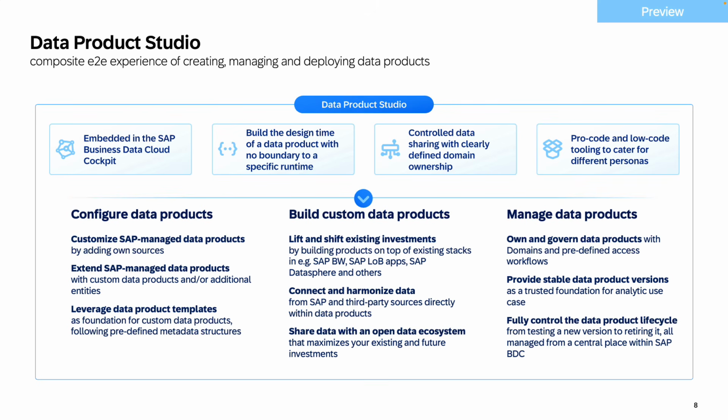And speaking about third-party data, of course, our ambition is that in the future you will be able to combine data coming from the SAP ecosystem with data that maybe sits in a third-party solution, and all of that can be done directly within data products. All the data products you created can be shared with our so-called open data ecosystem.